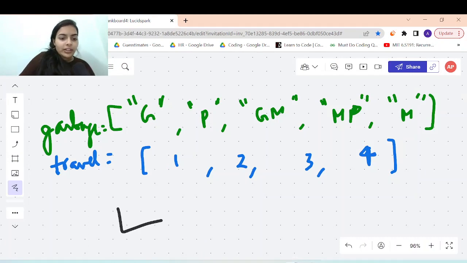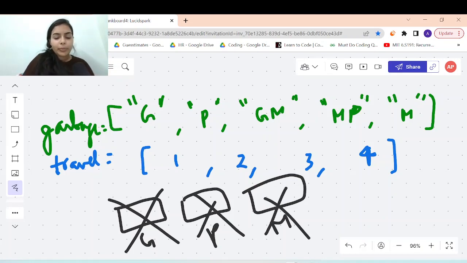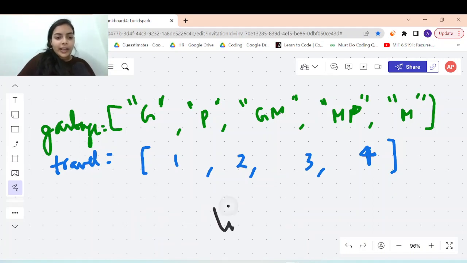Okay, so there are three trucks. One is for glass, one is for plastic, and one is for metal, and the trucks can operate only one by one. So first, let's say the glass truck will operate. After it finishes operating, then only the plastic can operate, then only the metal can operate, in any order, but only one by one they can operate, right? So you have to return the time that is taken.